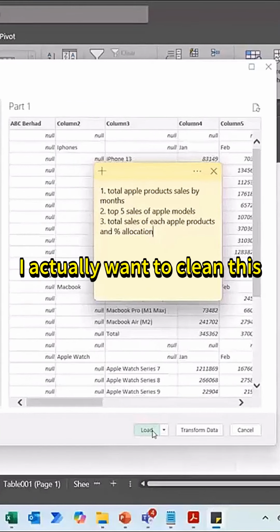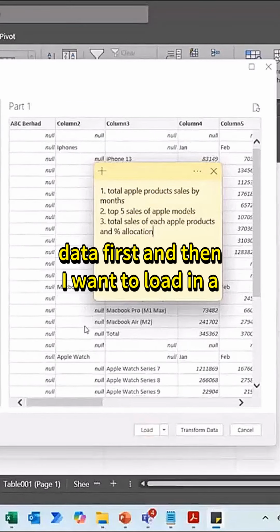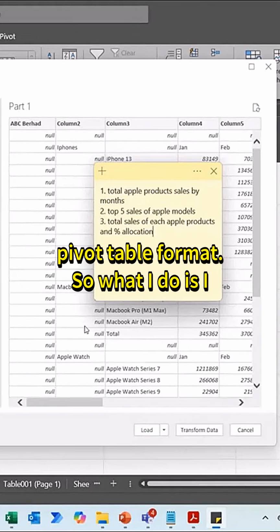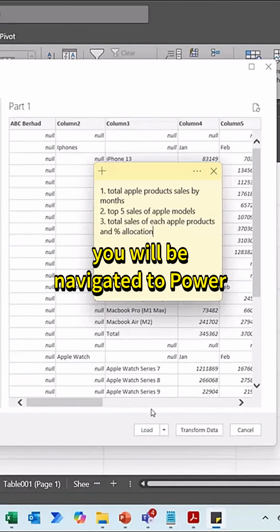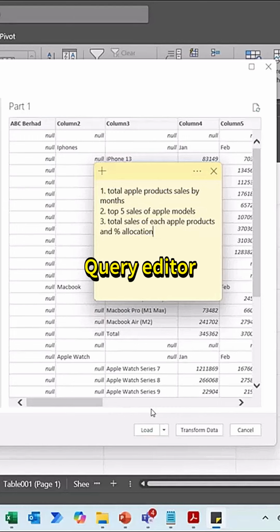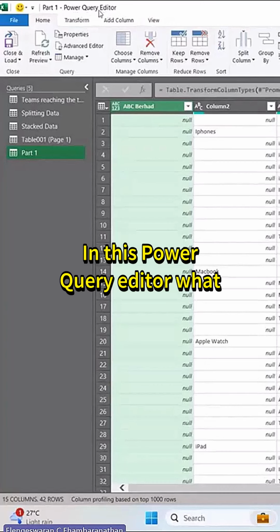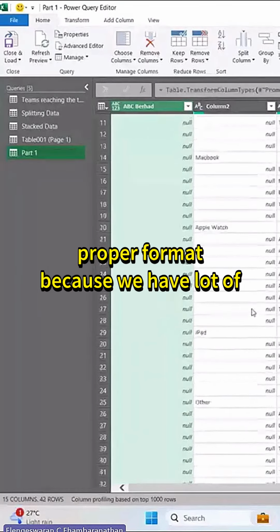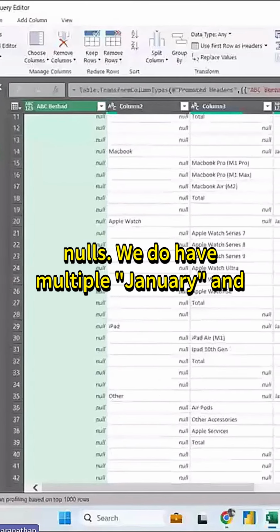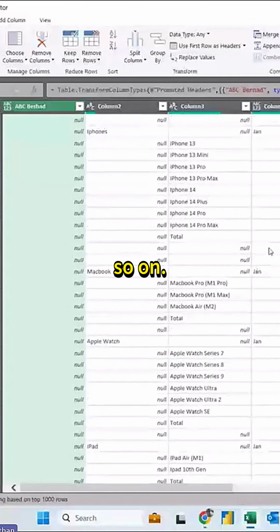I actually want to clean this data first and then load it in a pivot table format. So what I'll do is click transform data. You will notice that you will be navigated to Power Query Editor. In this Power Query Editor, we will do the data cleaning. You see here, the data is not in a proper format because we have a lot of nulls, and we have multiple Januaries and so on.